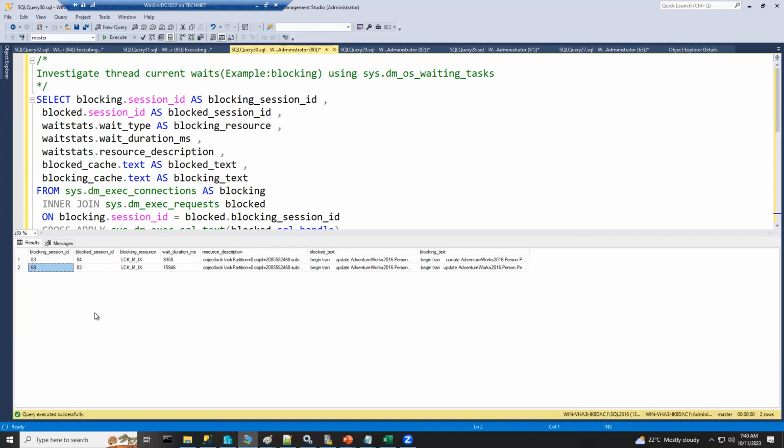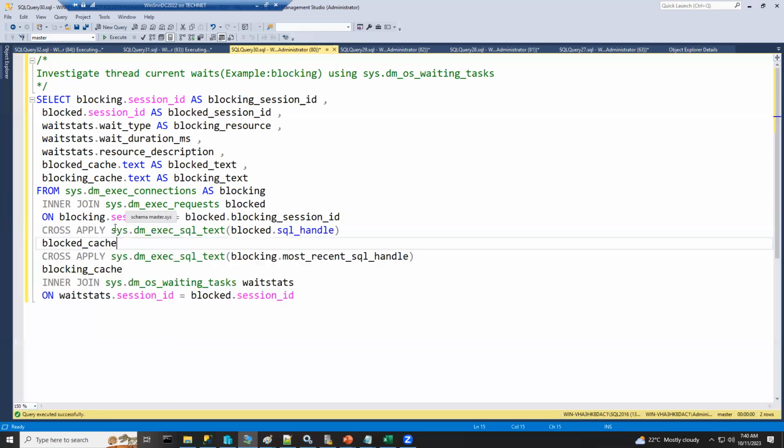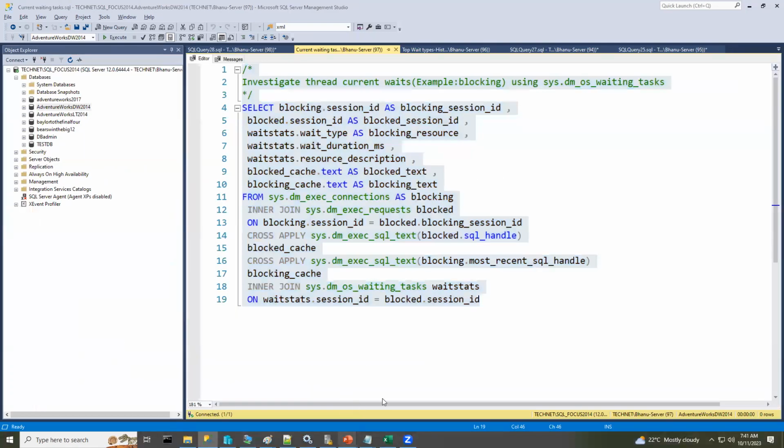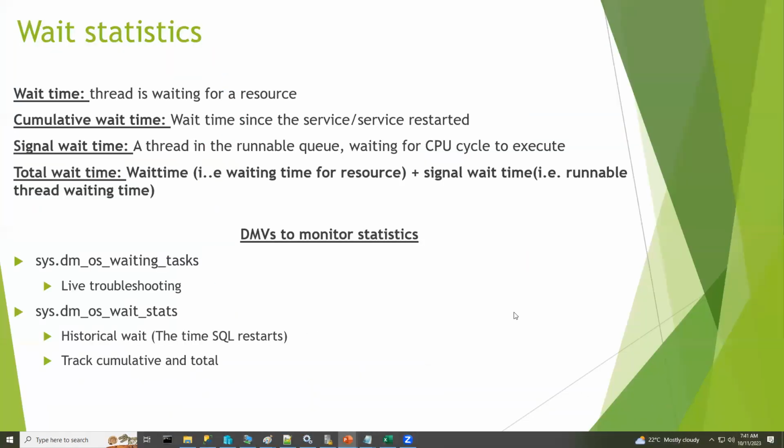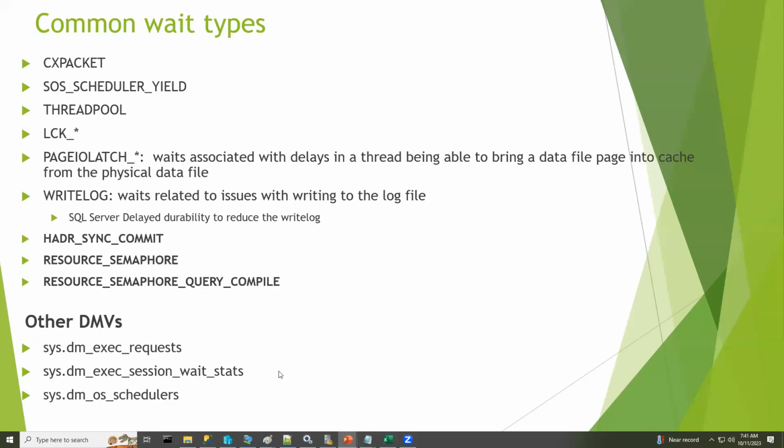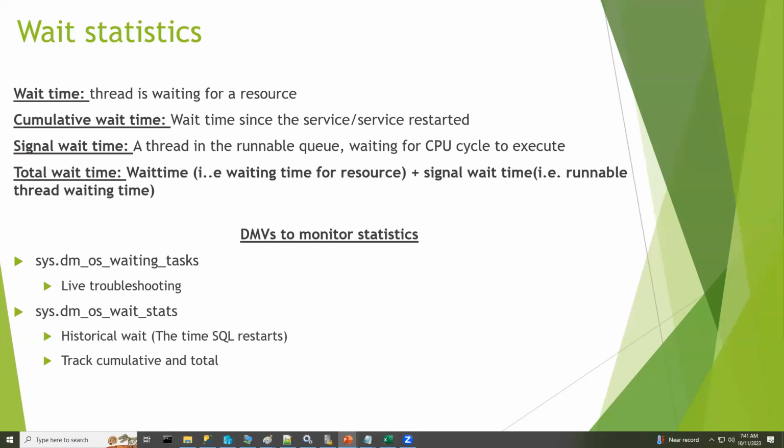Don't worry about the lock and block and all, we will talk in detail. For now, just understand what the wait duration is and how to get the information for live troubleshooting of the issue, and which resource it is waiting for. You'll have that information in sys.dm_os_waiting_tasks, so from there we can pull the data. Historical waits and track cumulative updates that we have. So these are all common wait types that we have.